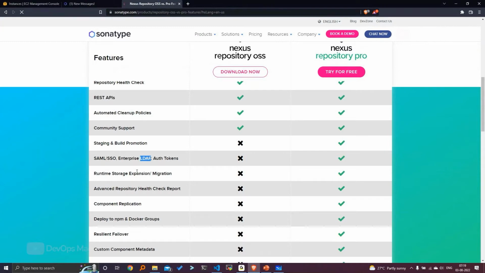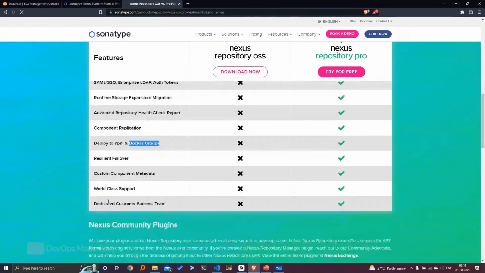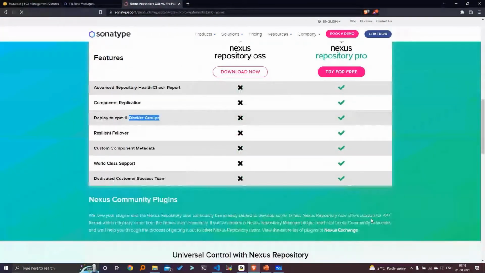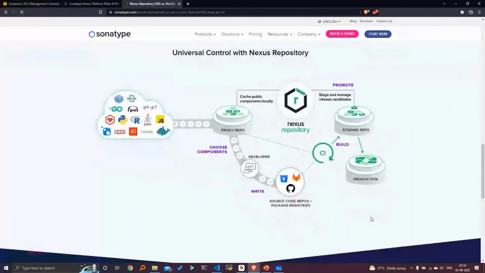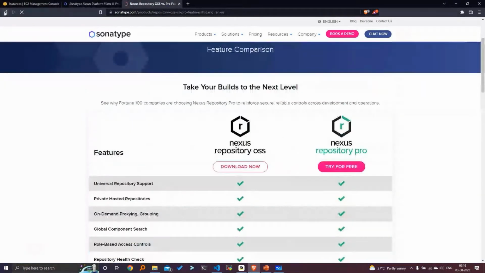Advanced repository health check and replication, Docker groups. So there are certain things that are not supported in your OSS, but in the Pro version you'll get everything. And I'll explain about this diagram also in the presentation. So that is about the difference.